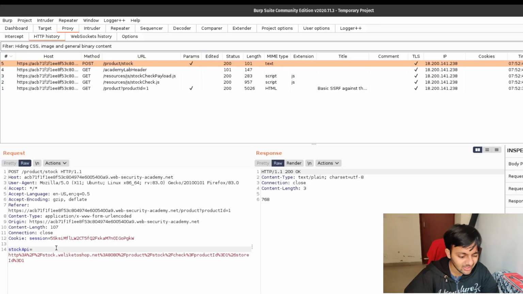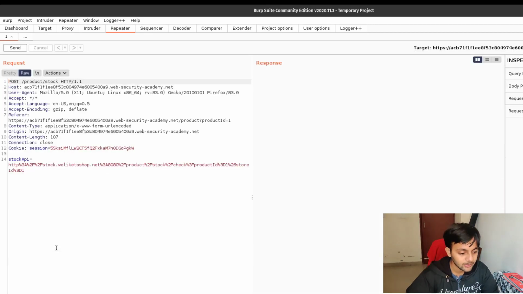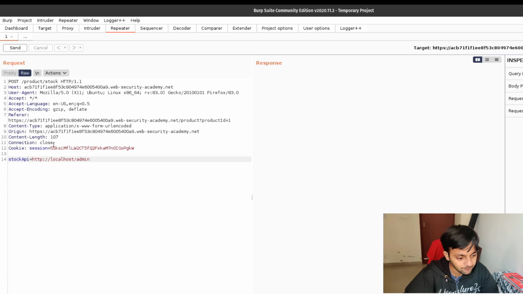So we already figured out that wherever you could pass a URL, and if you see that that URL is being accessed by the server, then that's the SSRF. You got the SSRF. So let's check whether it's vulnerable to that or not. We found that this stock API parameter was accepting a URL, and we are now sending it to the repeater, and we'll be passing this localhost admin URL here. So let's see this.